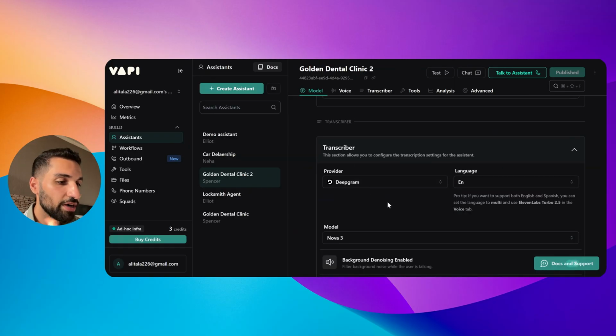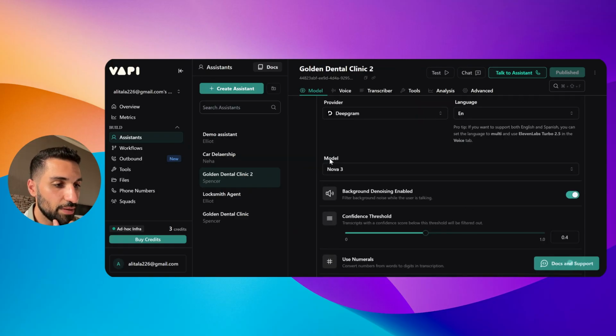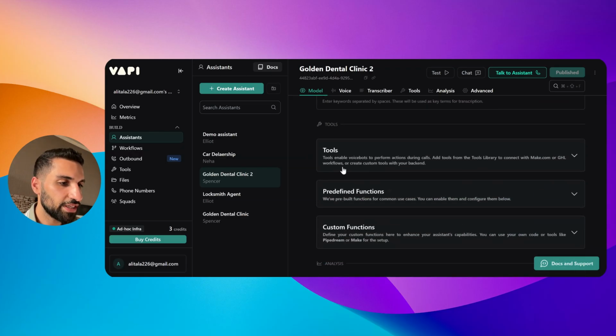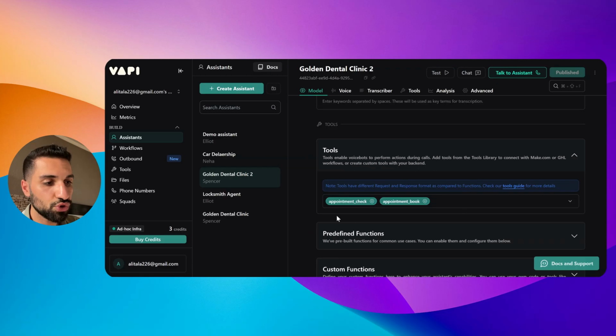For the transcriber it is the same. I told you I'm using Deepgram. The model is Nova 3. And here I have the background denoising enabled, which filters out the user's sound. So here everything is the same. For the tools, I'm using two tools. One is appointment check. This is for the assistant to check if the appointment time is available. And the second tool is appointment book, so the assistant can use this tool in order to book the appointment inside my calendar.